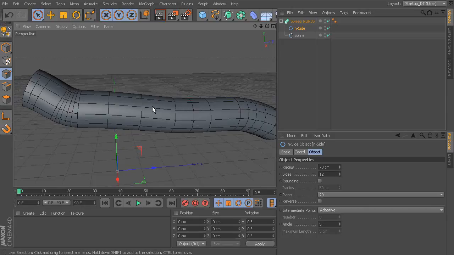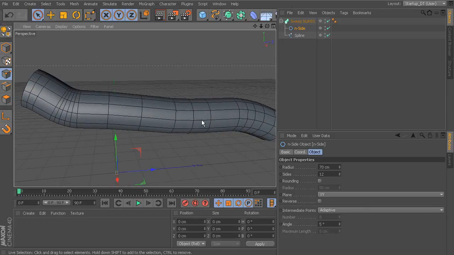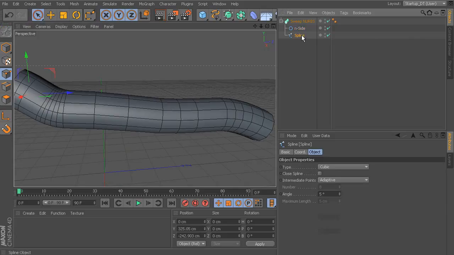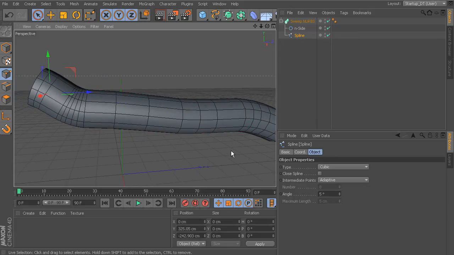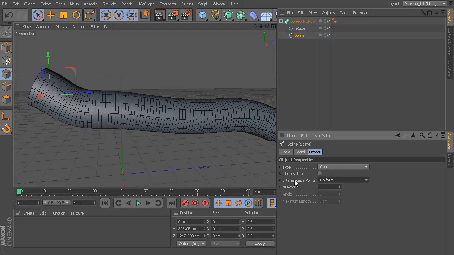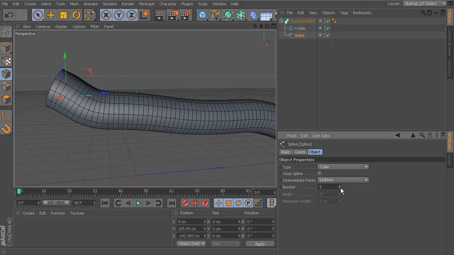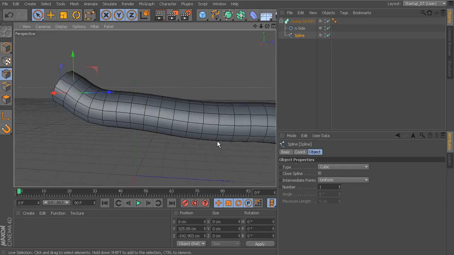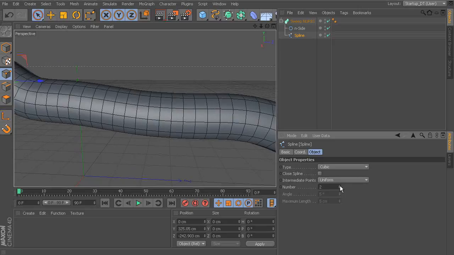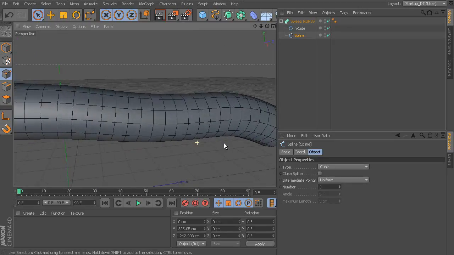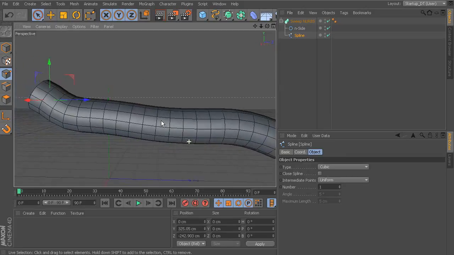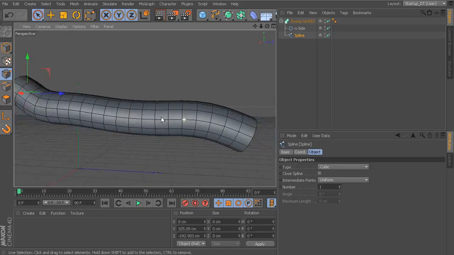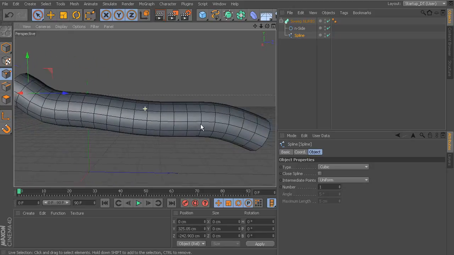And I also want to have a nice even distribution of polygons along the length of this. So that's going to be controlled via our spline. So we're going to go ahead and select our spline. And then I want to actually choose as our intermediate points, which is kind of how this is smoothed out, I want to choose uniform, and then I'm just going to decrease that number. So just so we get a nice even distribution of polygons. You could take it to 2, will give you pretty square polygons. 1 will give you, in this case, something that is a little lighter to work with. So I'm going to go ahead and stick with 1 for now.